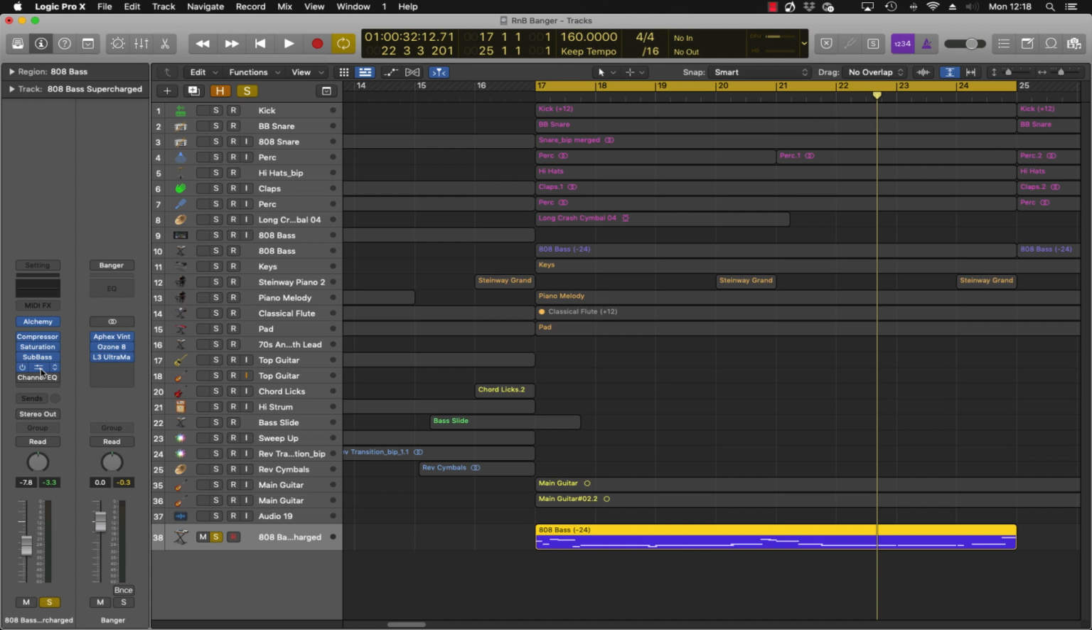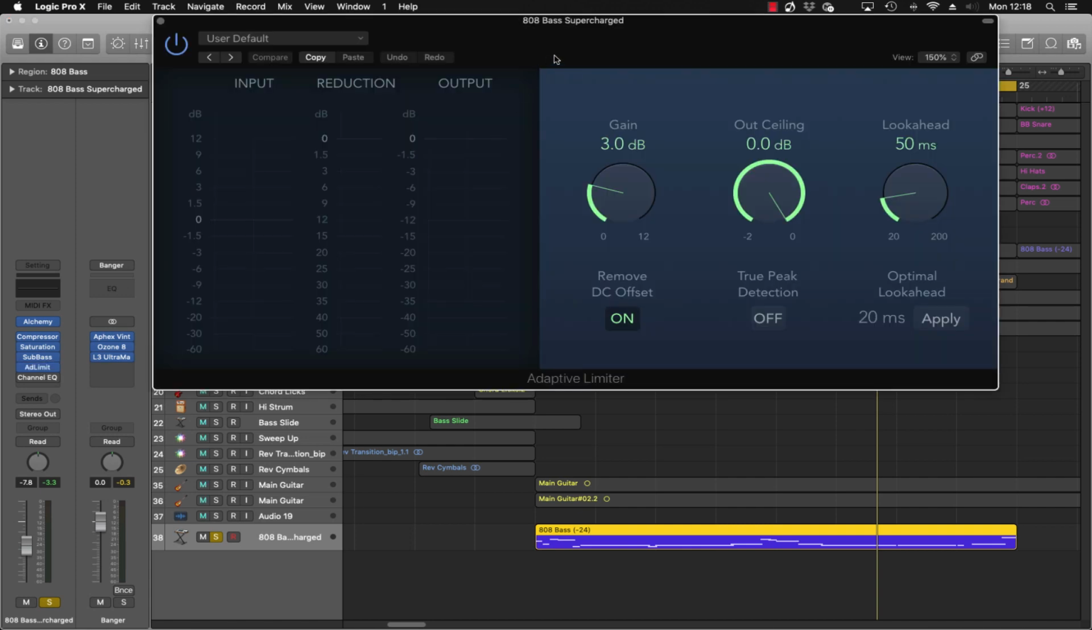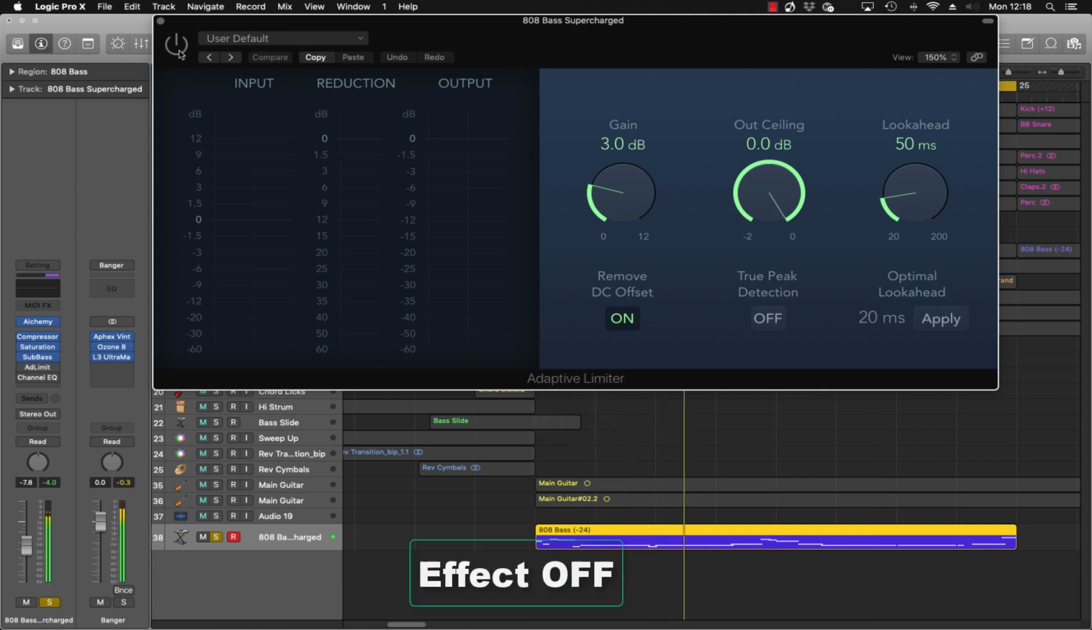And the final thing I'm going to be using here is Logic's adaptive limiter. So let me just show you what this actually can do. So bypass. Let's switch it in.